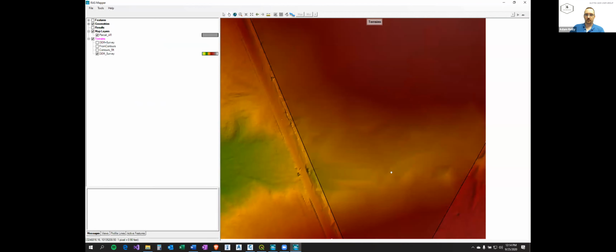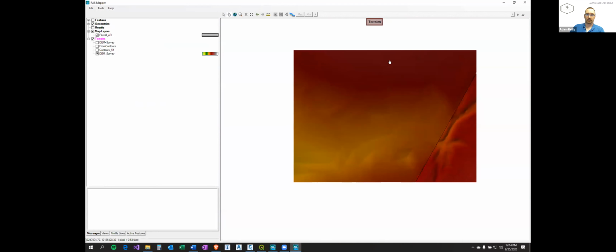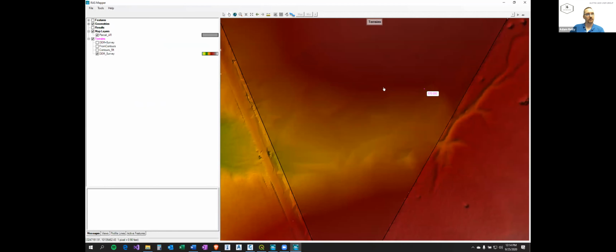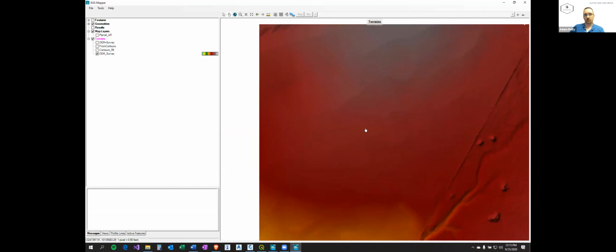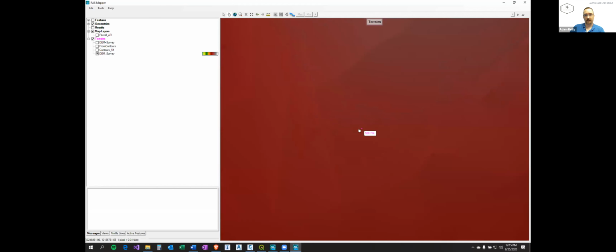Because I've merged our survey surface in, you can even see the difference in quality between those 2. Turn that off, make it a little more apparent. This line right here would be the edge of our survey. And because I did 1 foot, you can kind of see the grid in that too.